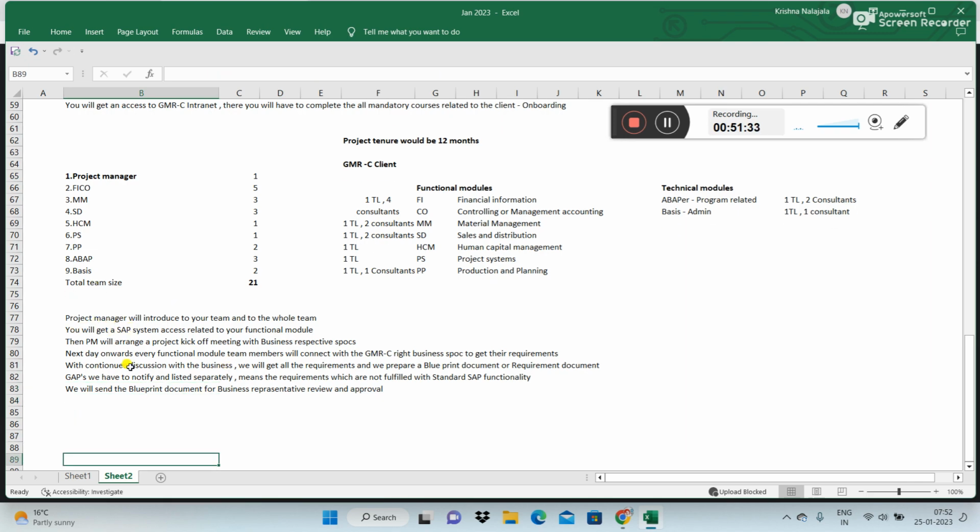You have SAP access also, you got, right? Then there should be one implementation method you need, right? One approach you need to follow, right? So to do implementation in SAP S4 HANA, we have the Activate methodology.